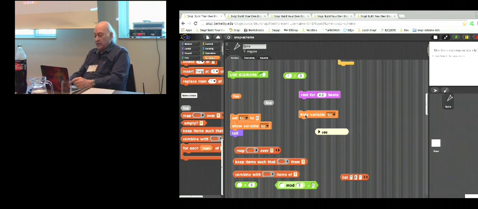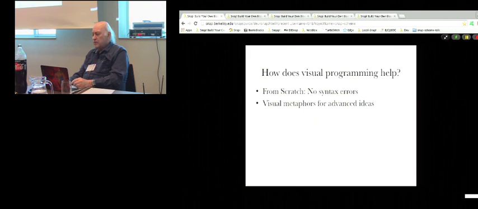Okay, so that's great. And also we get that you don't have to be good at typing, which is really important for kids. Visual metaphors for advanced ideas.